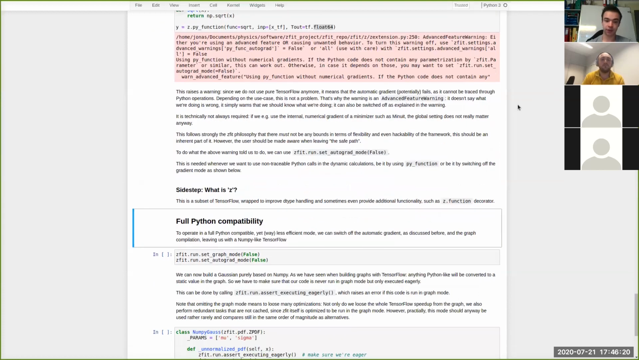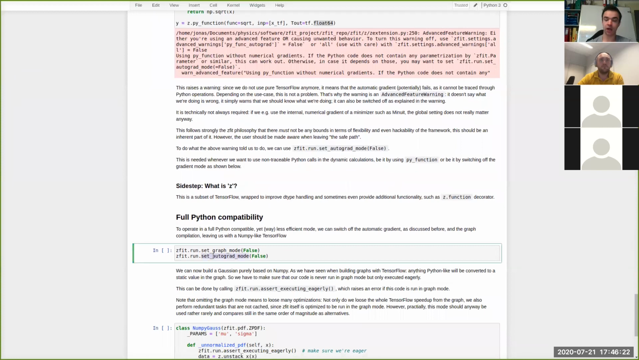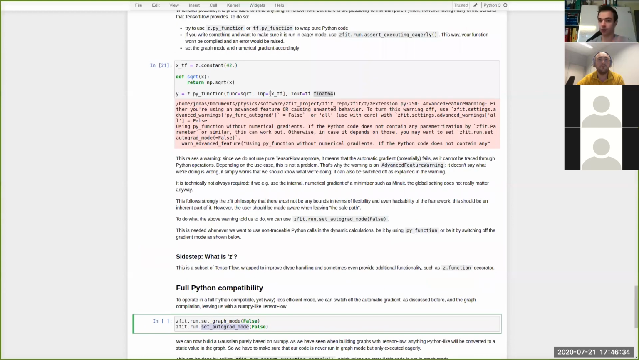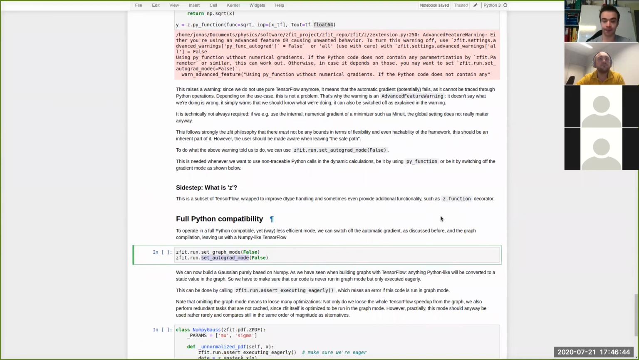What we can do is use set_autograd_mode to false, meaning now zfit does not use the automatic gradient of TensorFlow anymore, but uses a numerical gradient. And then we can use this fully again. We can also use the internal Minuit gradient. This also works. It's even better, I think, than the numerical one provided by zfit. But anyway, we need to use the numerical one.